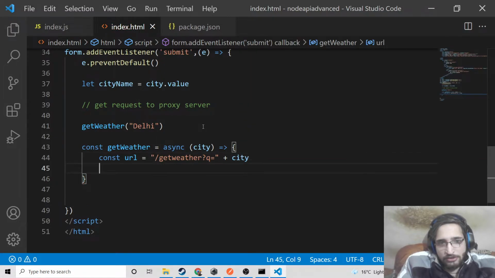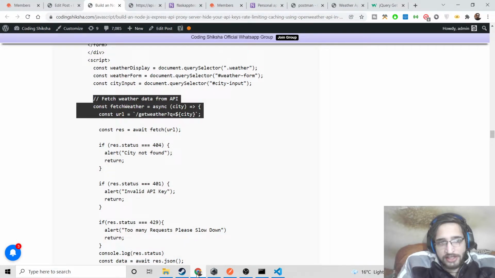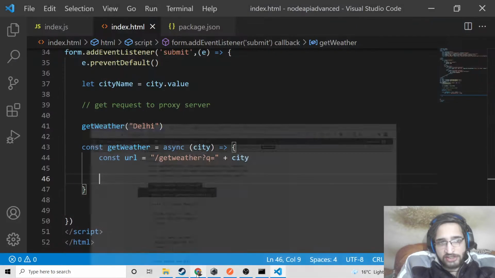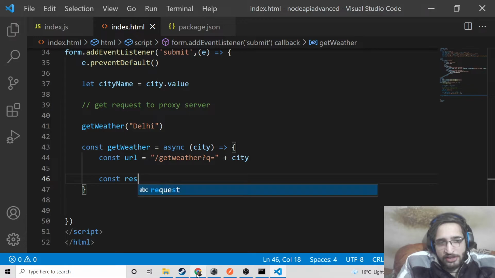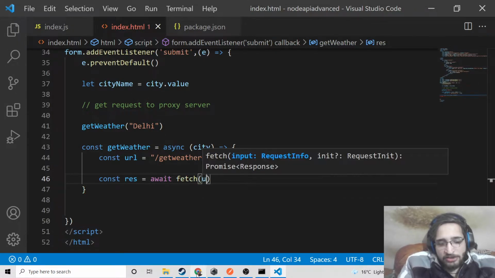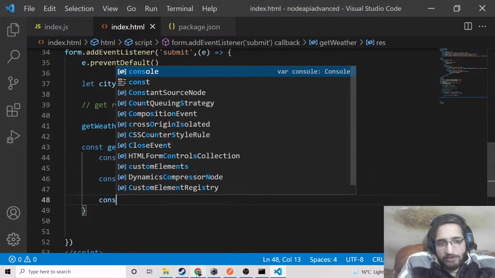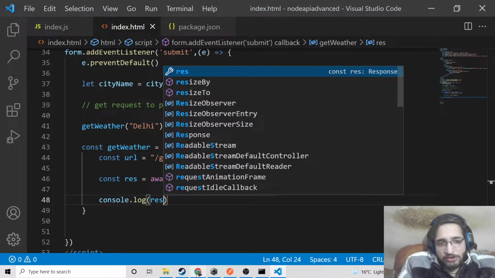That's it. After preparing the URL, we need to fetch it. So we can say const res equals await fetch, and then we pass the URL. That's it. Then we can console log the response which we are getting.